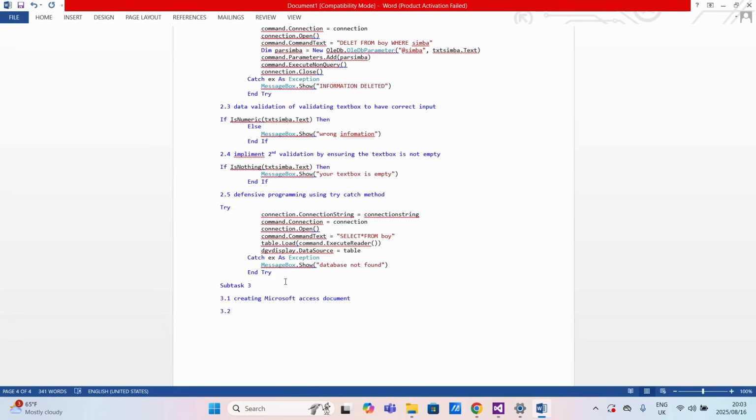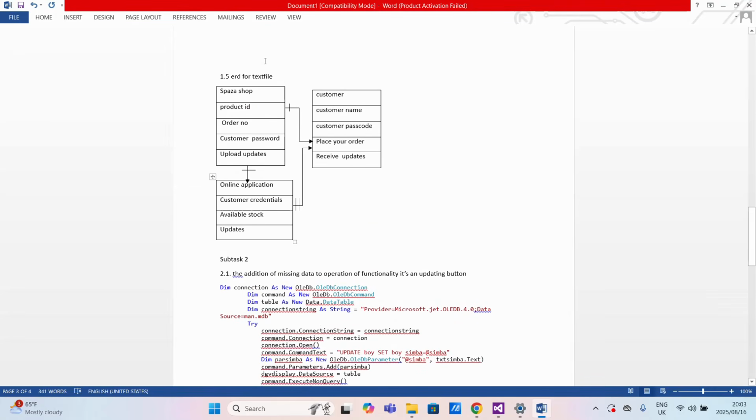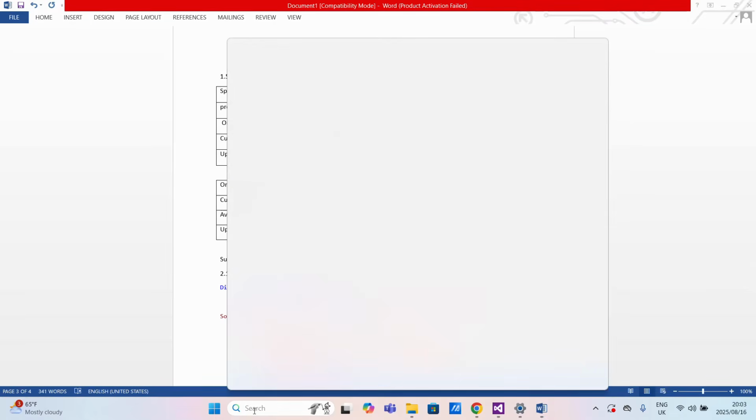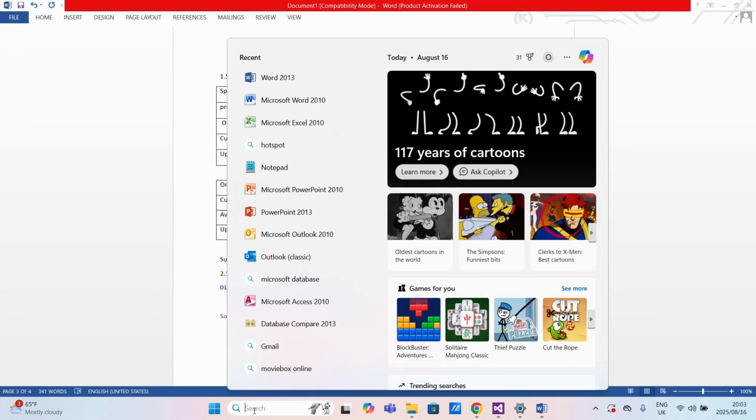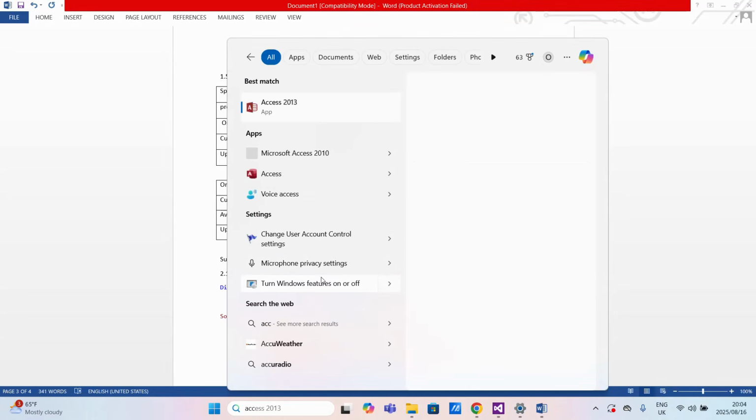3.2. What are we gonna do? We have to create a table from our ERD. If you remember our ERD, it's up there. There it is. We need to create a table in this format. Okay, now let's open Access. After we open Access, which one do I use? Any. I think the 2013 will be fine.